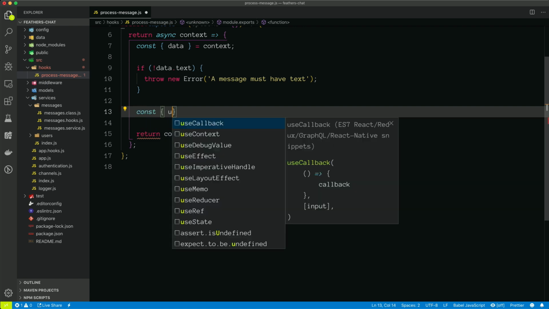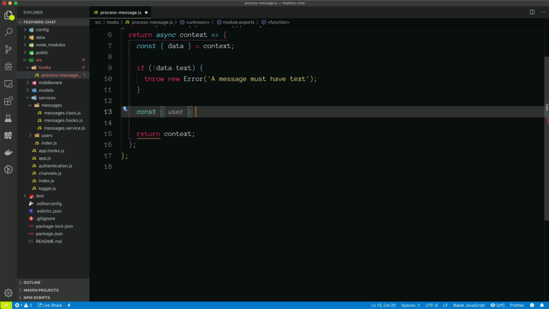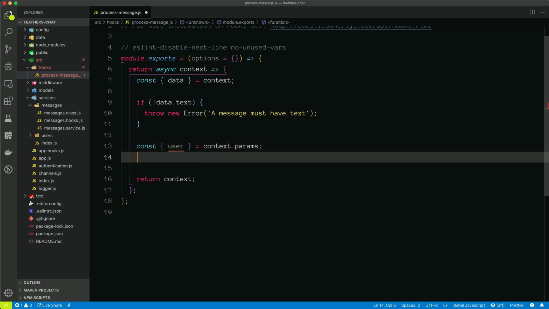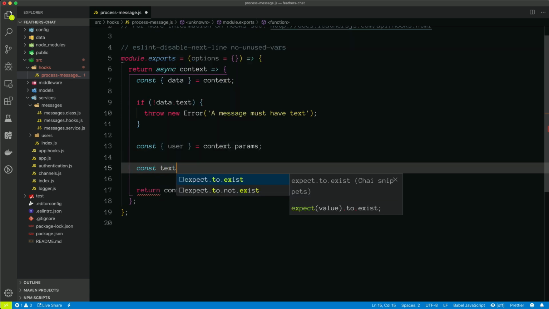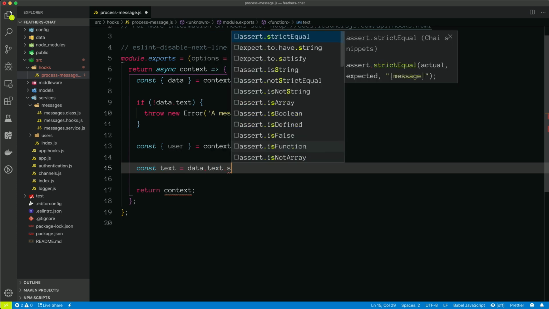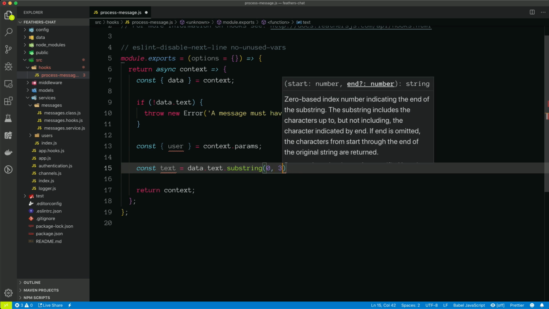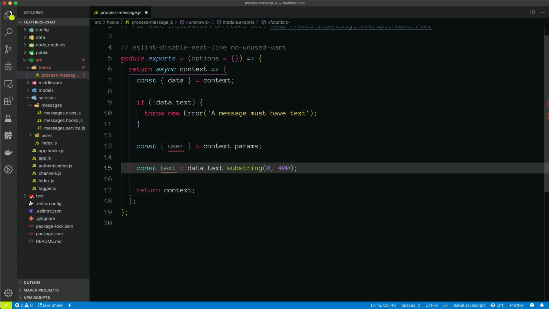So first thing we'll do is destructure the user from the params. So we'll say context.params. And particularly the way authentication works is because we have auth set up, all incoming requests that are authorized will actually have user data on the params object. So we have the user, and then we'll do our text validation. So we'll say text equals data.text.substring. And we're just going to make sure that it's no longer than 400 characters long. And so if it was longer than 400 characters, it'll just chop off the rest. And this is all that we're going to be putting in our database.